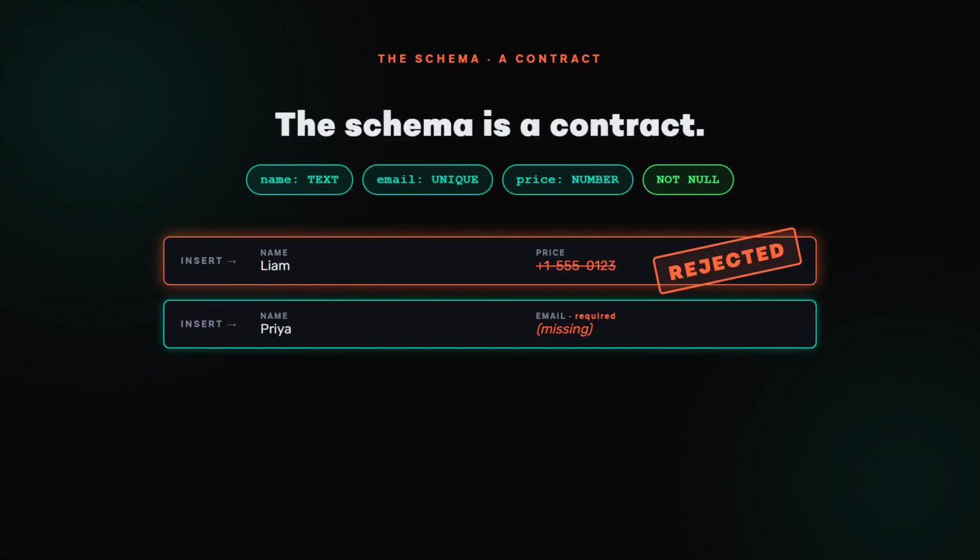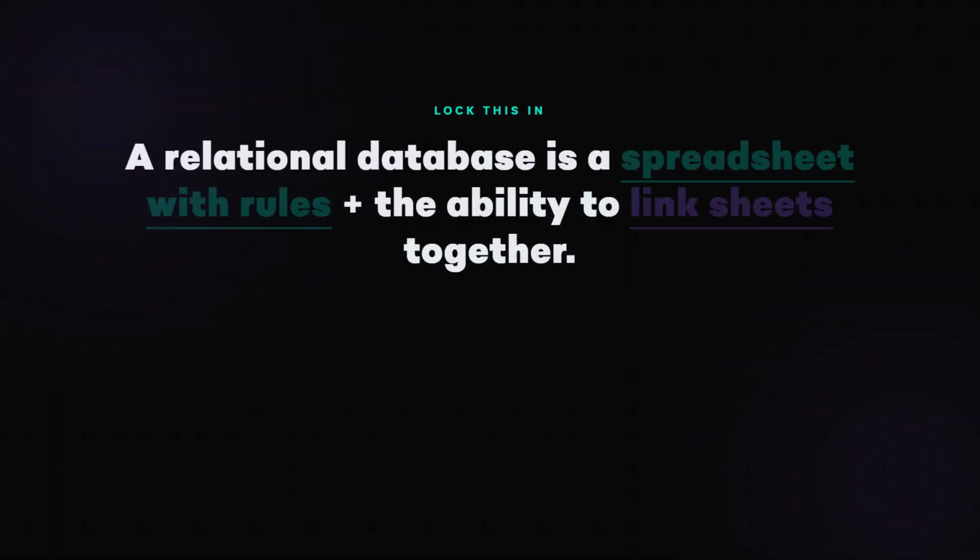Try to store a phone number in a price column. Rejected. Try to add a user without an email when email is required. Rejected. This sounds annoying. It's the whole point. Most production bugs aren't logic bugs. They are data bugs. The schema is the database telling bad data to go home.